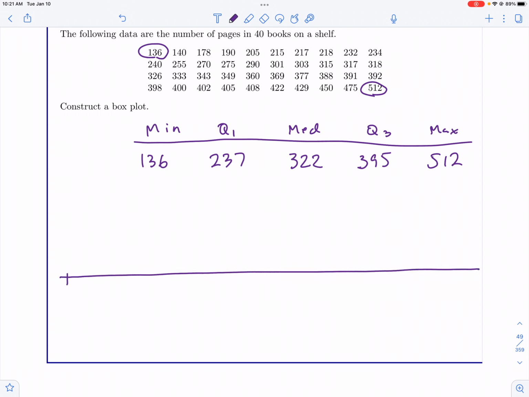So I'm going to start with 100 over here, and then 150, 200, 250, 300, 350, 400, 450, 500, and 550. All right, perfect. Now again, since I've got like 136 and stuff like that, I'm going to be approximating these.